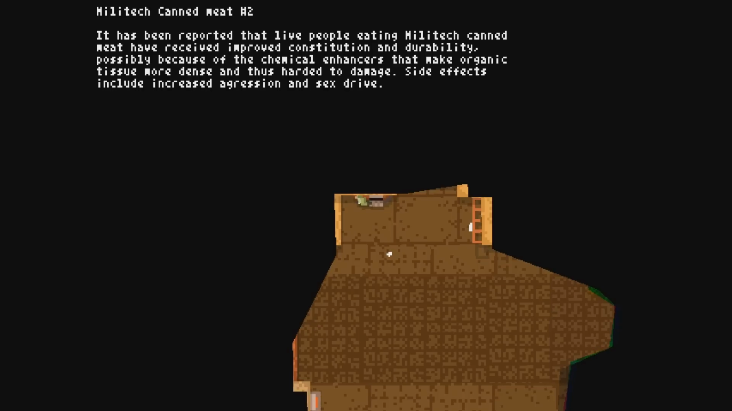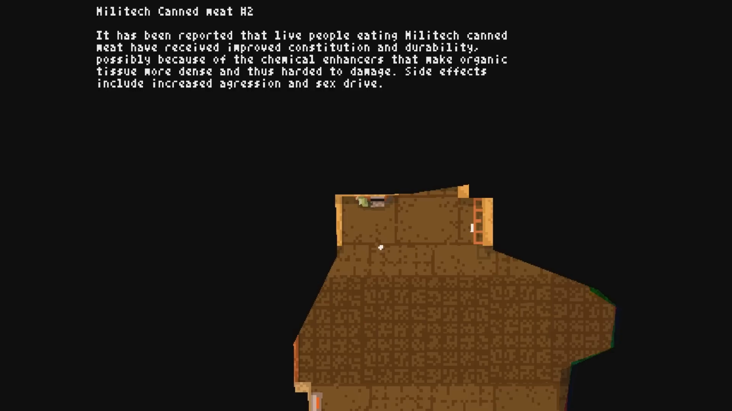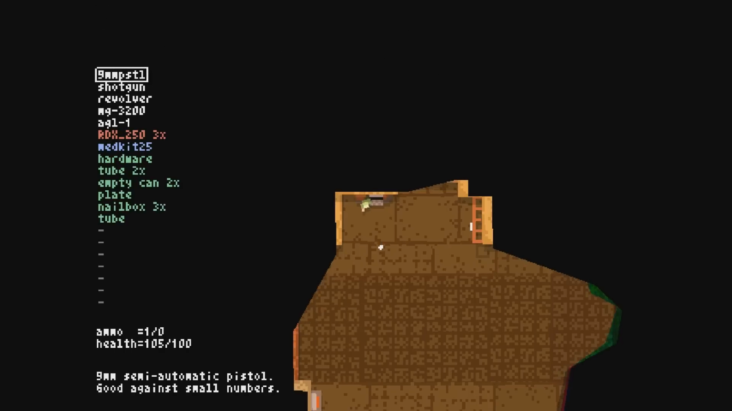It has been reported that live people eating Militech canned meat have received improved constitution and durability, possibly because of the chemical enhancers that make organic tissue more dense and thus hardened, I guess. Side effects include increased aggression and sex drive.